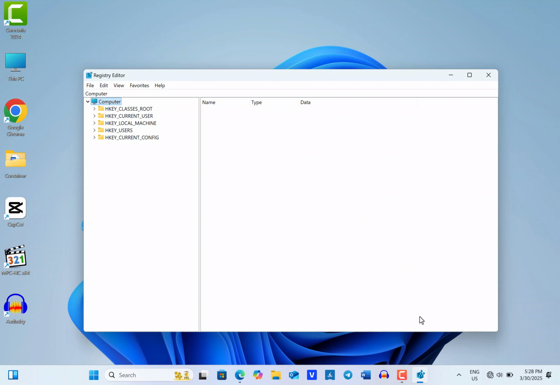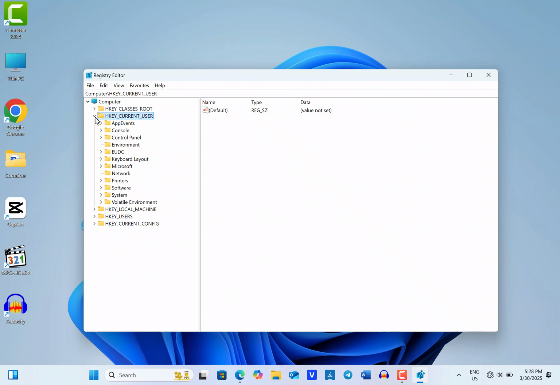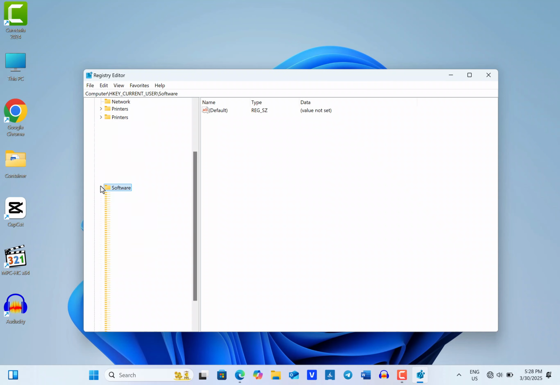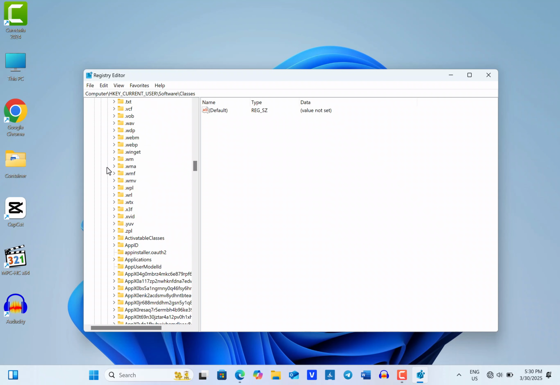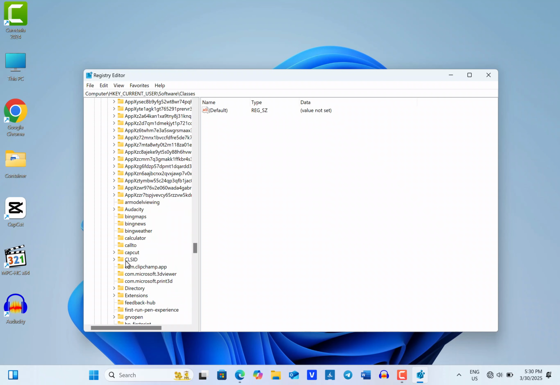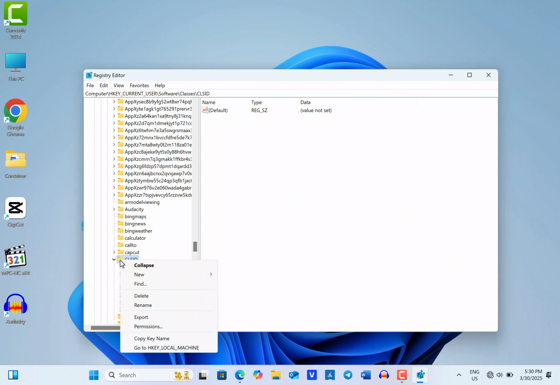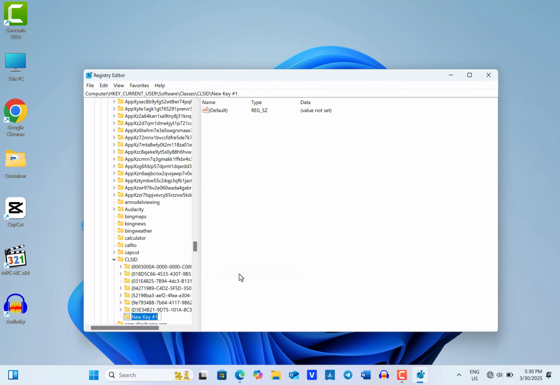Now let's continue. Once the registry editor opens, expand the HKCU current user folder in the left pane. Next, open the Software folder, then open the subfolder named Classes. From here, locate the subkey folder named CLSID and right-click on it. Select New from the drop-down menu. Then select Key and name it like this.